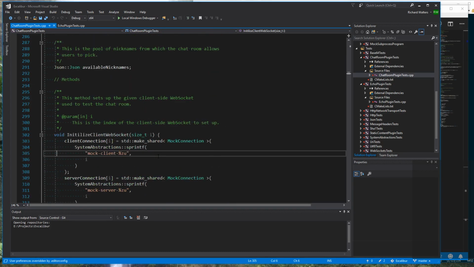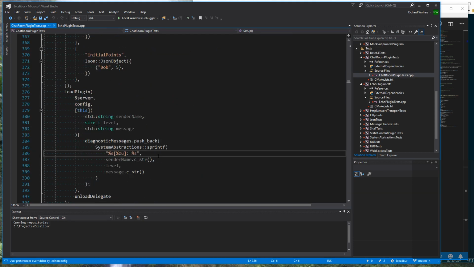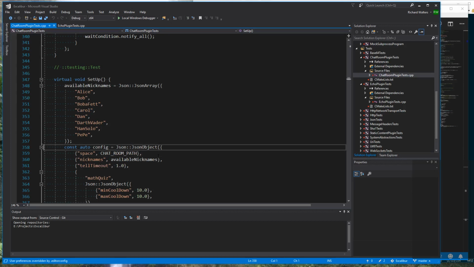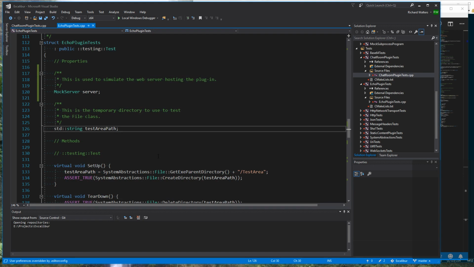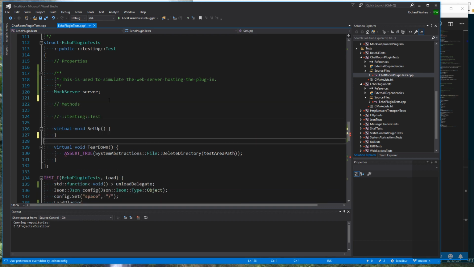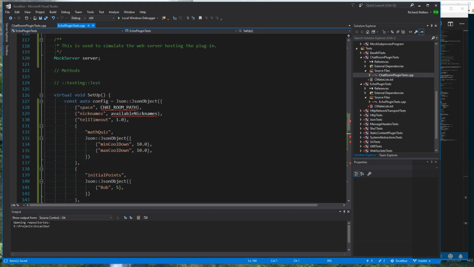Okay, we did. So let's copy it. I think it was this initial, no, not that one. I think it was this thing. We don't need a test area, actually. We can remove all that stuff. Just copy this over.